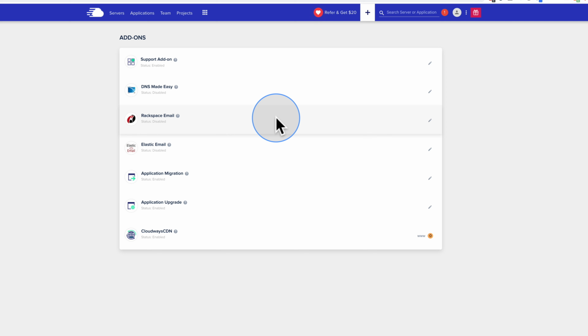And you may know that Rackspace is an email provider separate from Cloudways, but with this integration, we don't have to actually create a Rackspace account over on Rackspace. We can do it right here through our Cloudways account. And it's also cheaper. It's half the price doing it through Cloudways than going through Rackspace. So you're going to save money by doing it through your Cloudways account.